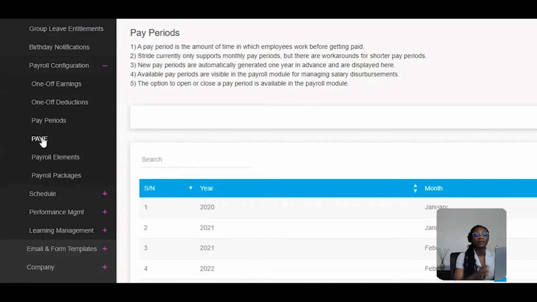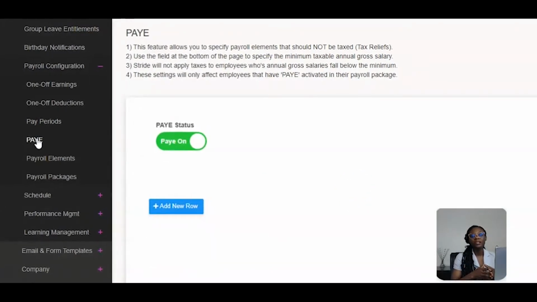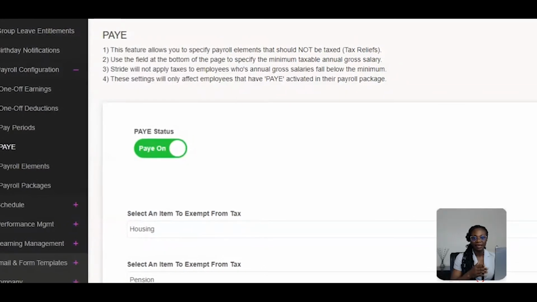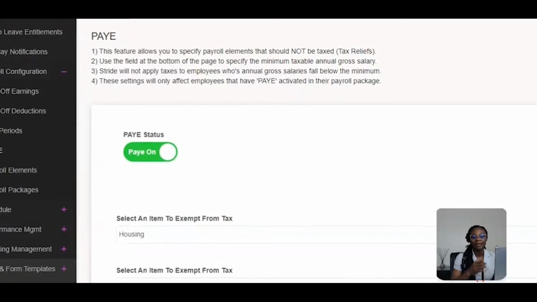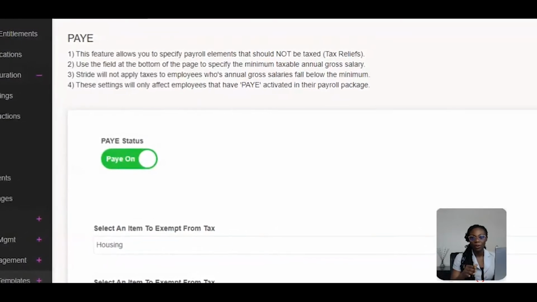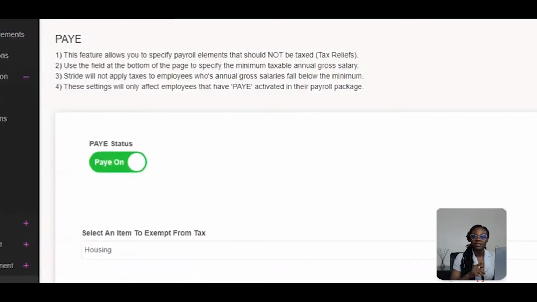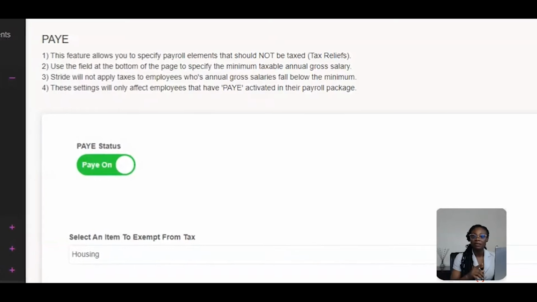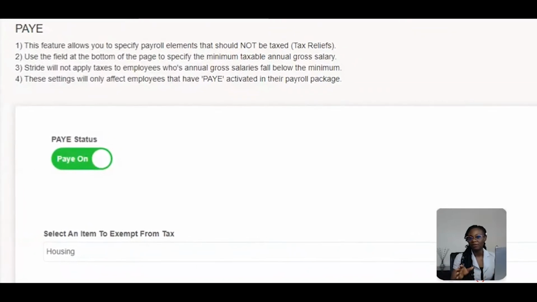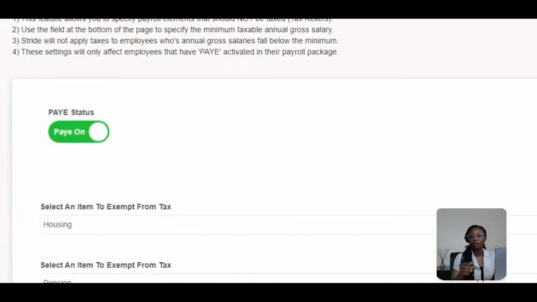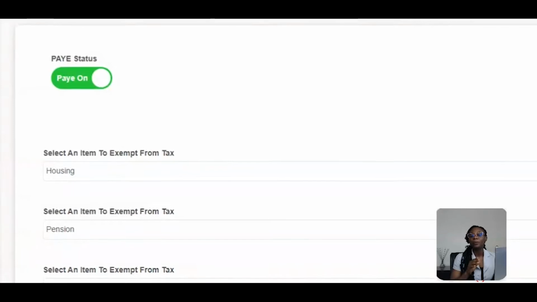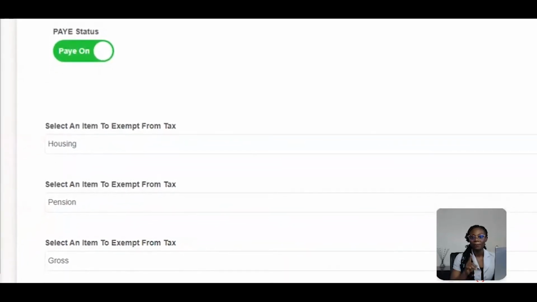Next, we have payee. What PAYE does is that when you enter some payroll elements here, the payroll elements entered here as specified will not be taxed. The importance of this is that without doing this, payroll elements such as basic, transport, they all will be taxed. And now, according to the regulation, not all of them are meant to be taxed. So, this is where you specify which of the payroll elements should not be taxed.